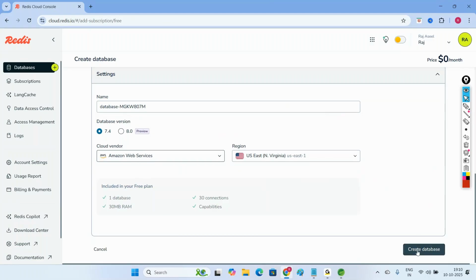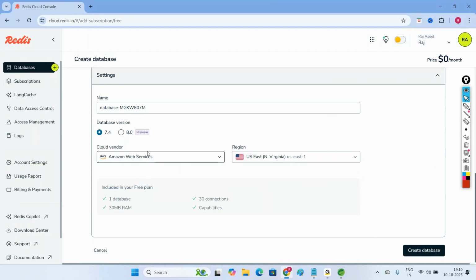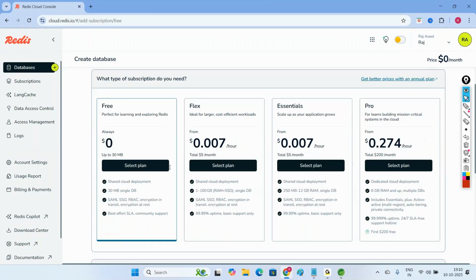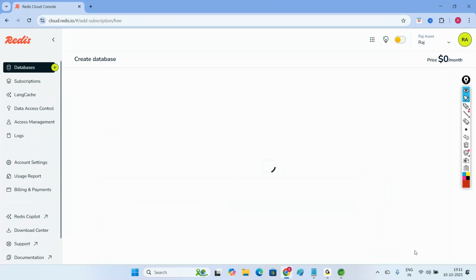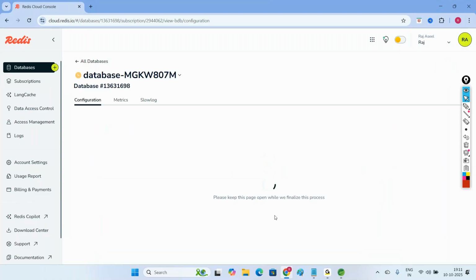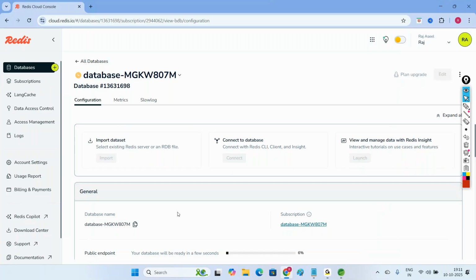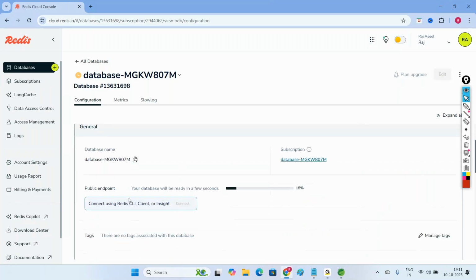Our next work is to click on Create Database. Once we click on New Database, we choose the plan. I'm choosing the free plan, then any database name; I'm just keeping it as it is. Cloud vendor is Amazon Web Services. Then we click on Create Database, and see, it is generating the endpoint.